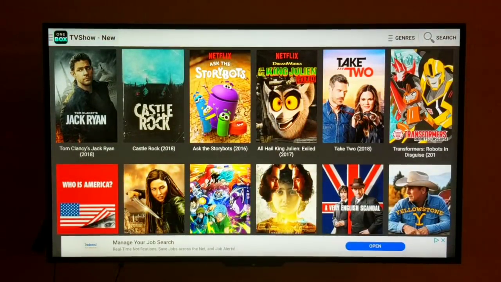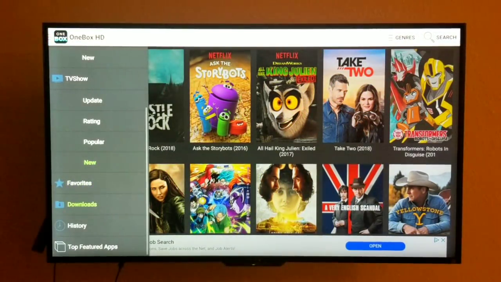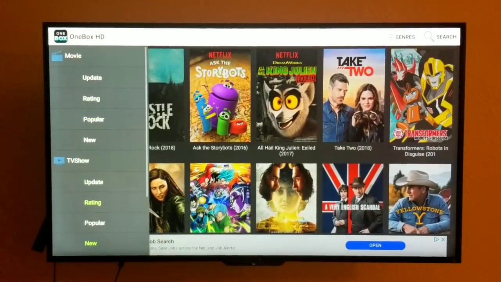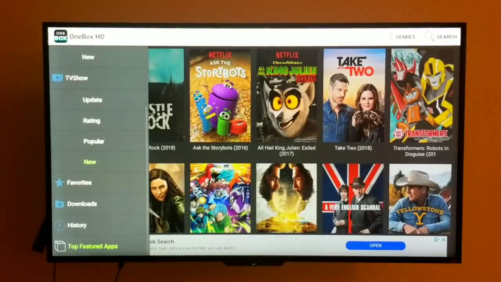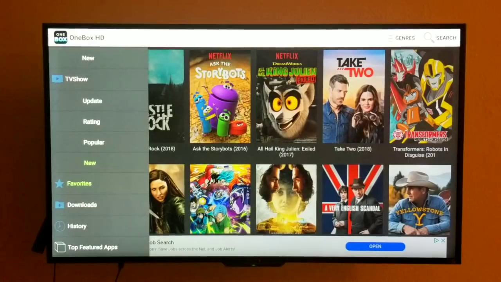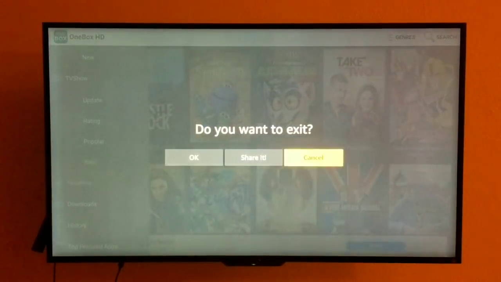Let's go back over to tabs here one more time. You can download it, I'm telling you. So with your different categories for movies, popular ratings, downloads, histories, top feature, I don't know what that is. Oh yeah, you can favorite things. How do you favorite? I wonder if you just hold it in. Like I said, I'm learning too.